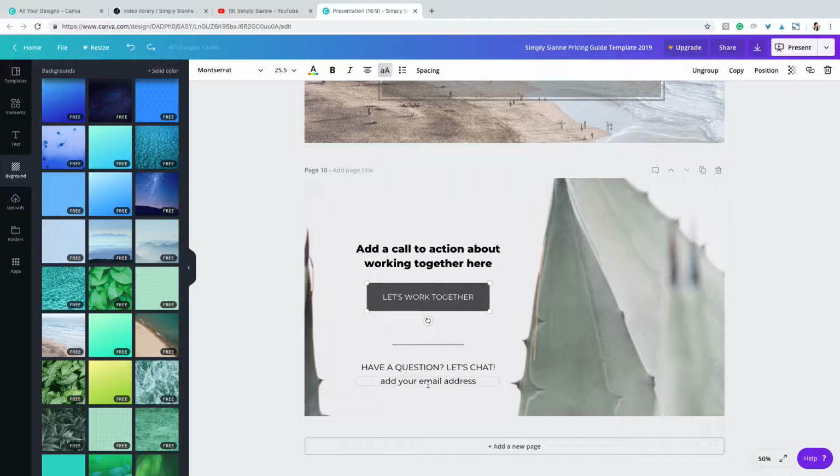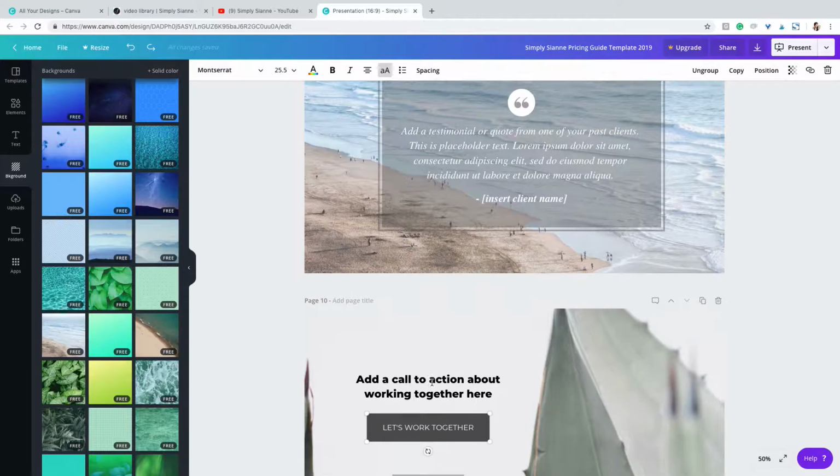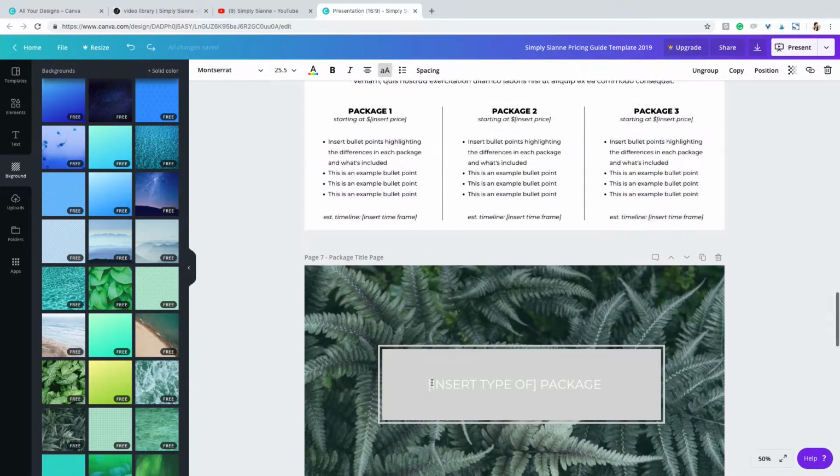And depending on your workflow and how it works for you, if you're putting this on your website, this may be the first time that they're interacting and wanting to reach out. So depending on how you work that, this is always a nice call to action, a nice reminder. So that's how you edit the pricing guide template in Canva.